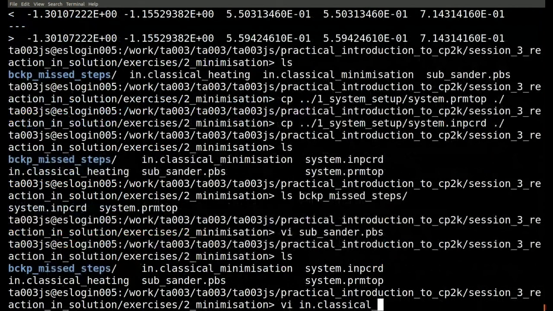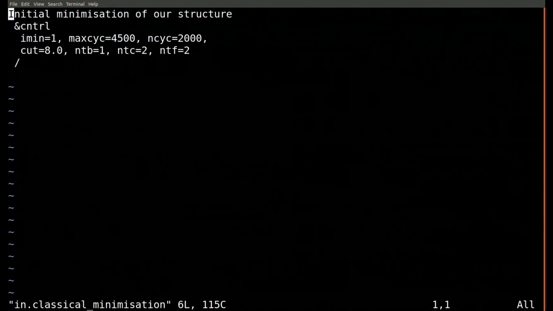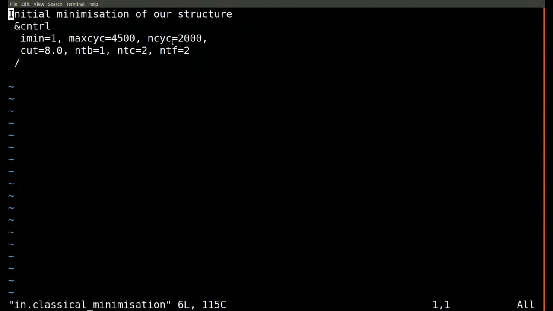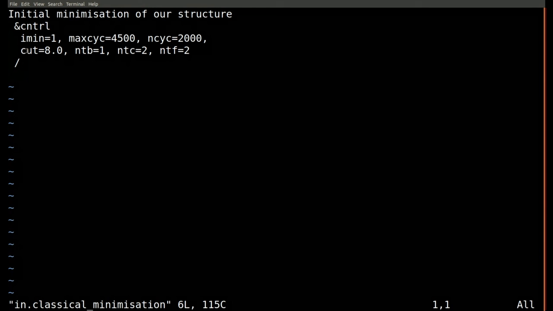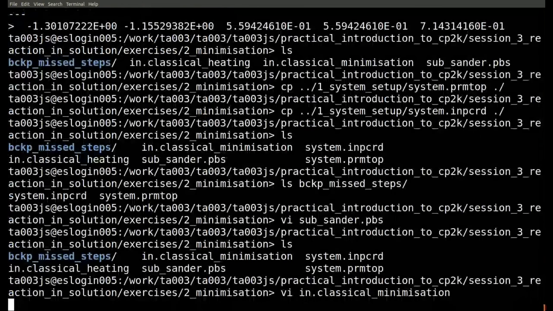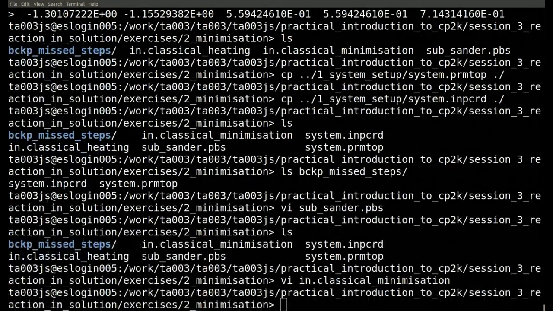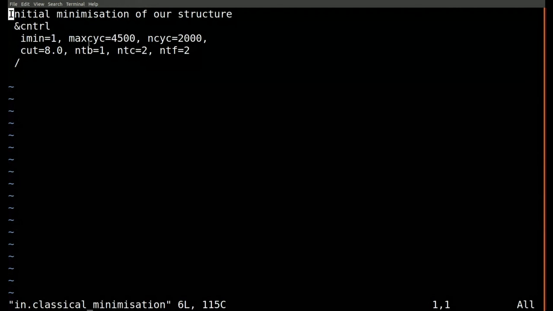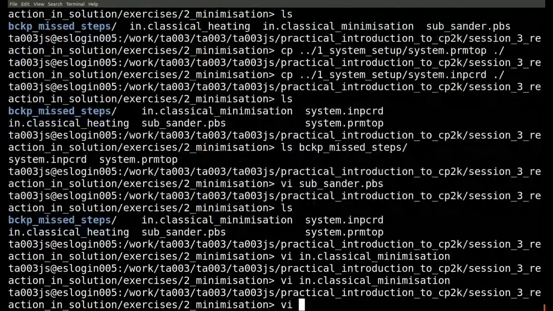So let's have a look at the classical minimization. Here we are just telling Sander what we want to do. We want to run with a cutoff distance of 8 angstroms, a maximum of 4,500 cycles, and a minimum cycle of 1, and other information like so. This is just to say what sort of energy minimization we want to do.